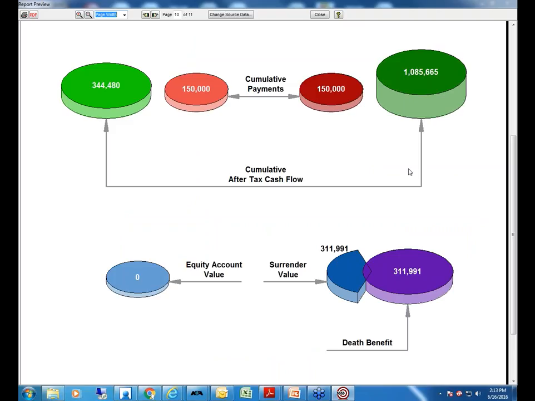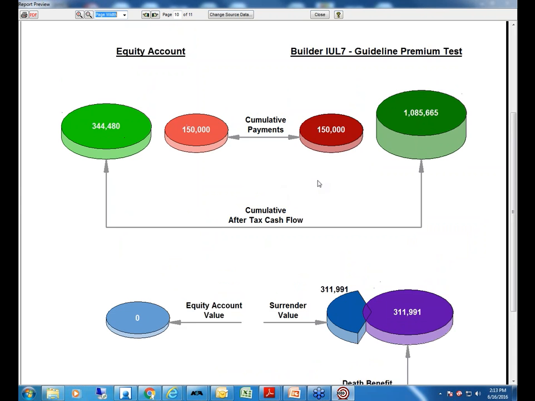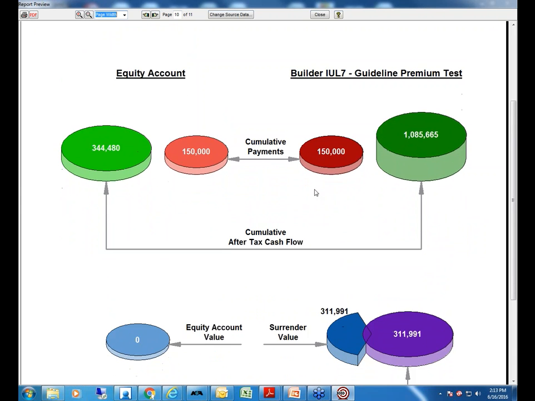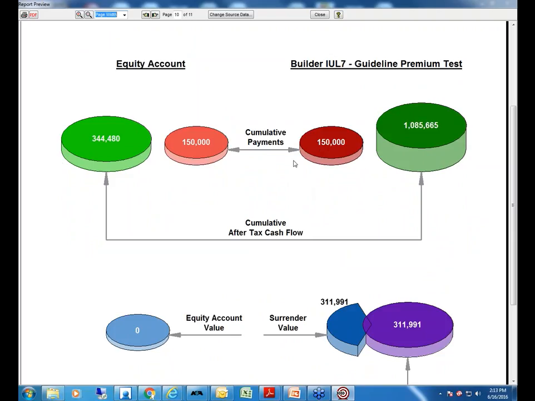And here is another look at the equity account compared to the life insurance policy. And this is year 60. Excuse my scrolling here. You've got the cumulative payments, and then what the after-tax cash flow comes to be.